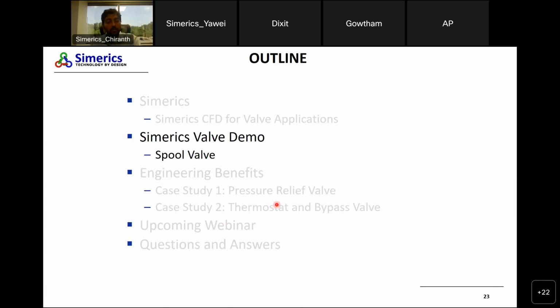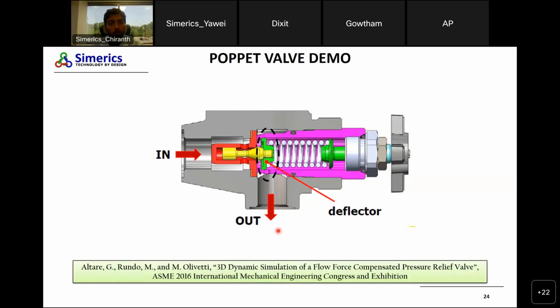Now we'll go to the second part of this session, which is to demo this spool valve. So we are looking at a Poppet valve. This Poppet valve is something that we worked on together with one of our Italian universities to publish. The publication is shown here. You have flow coming in the inlet side through the left. It'll go through these 4 holes and then pressurize this chamber. And you have this Poppet valve that is connected together with this deflector, which is the valve spring seat. And it'll open up, relieve the pressure, and go out through these holes to the outlet.